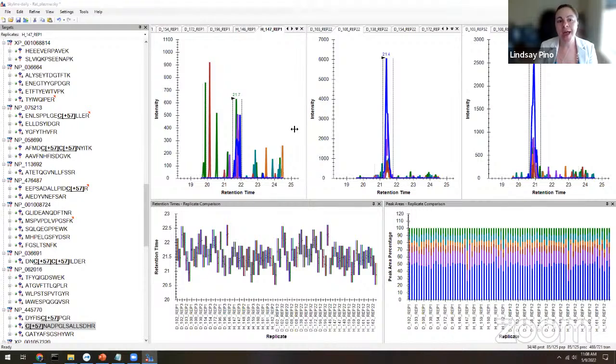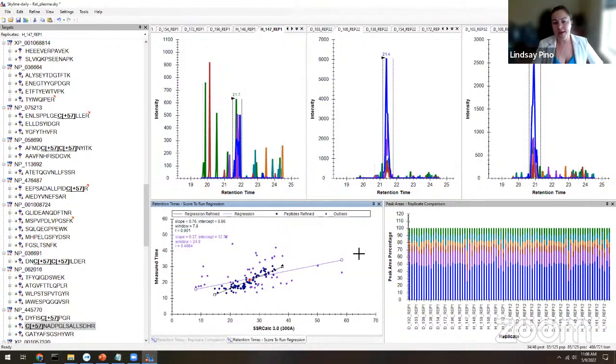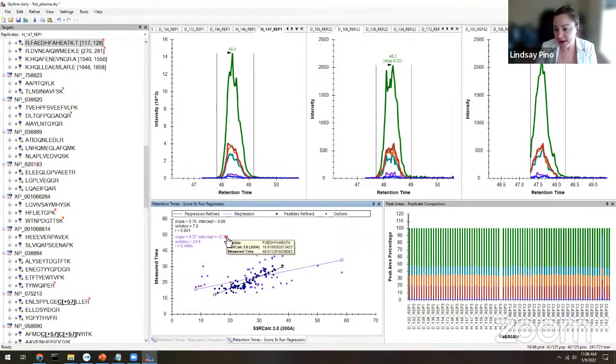If you want to look at retention time variability, if you right click in the retention times graph, and then go up to the top opt-in graph, you can look at regression, score to run. And this gives you the SSR calcs. This is the predicted retention time across all of the different peptides in your document. You can also click on these. All of these graphs are also interactive across Skyline.